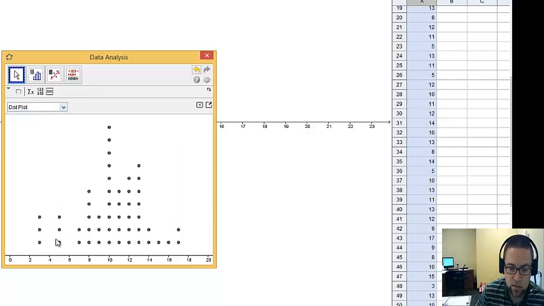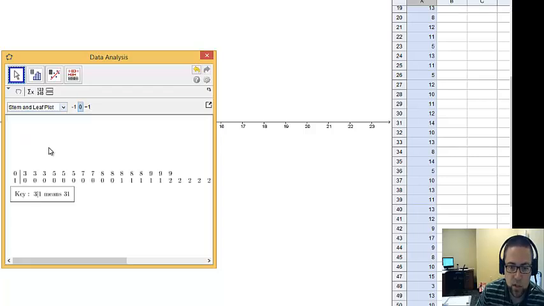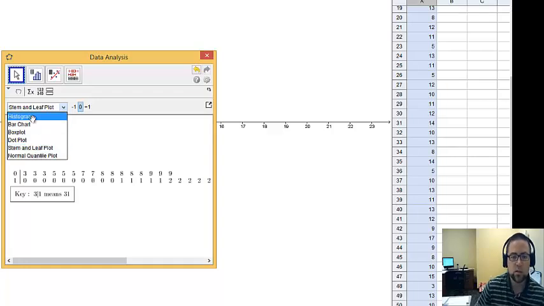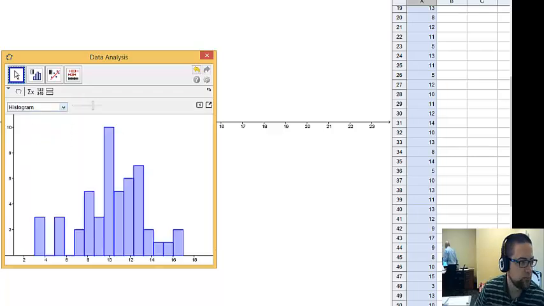You might see a dot plot. Here's a dot plot, which is even more like a tally sheet. A stem and leaf plot just says what the first digit is and then the second digits. First digit, second digit. Okay, so those are different ways that you can represent things in GeoGebra.